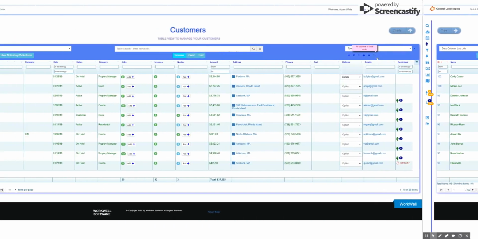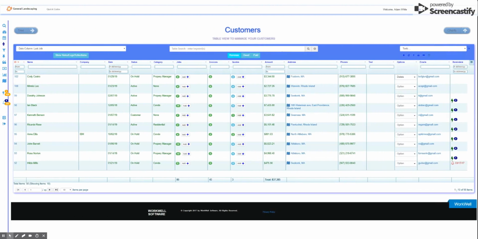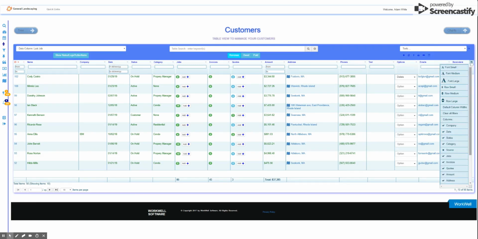So we have control over the number of rows through the pagination buttons at the lower left, and which columns are visible by this pull-down menu at the far right.